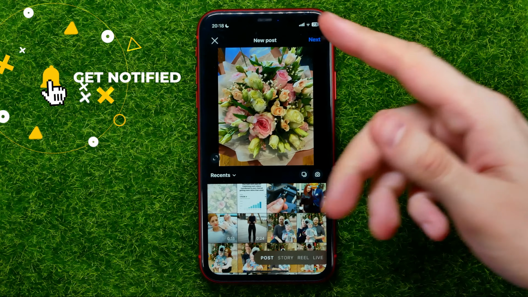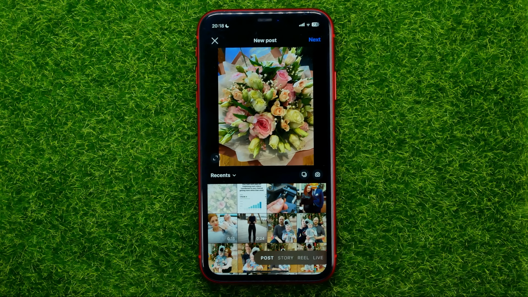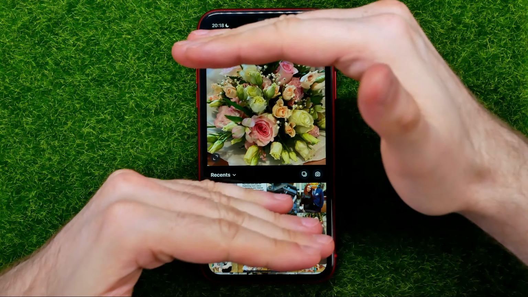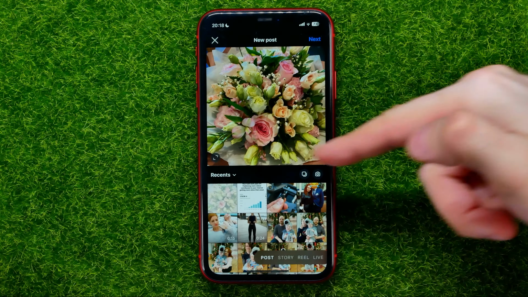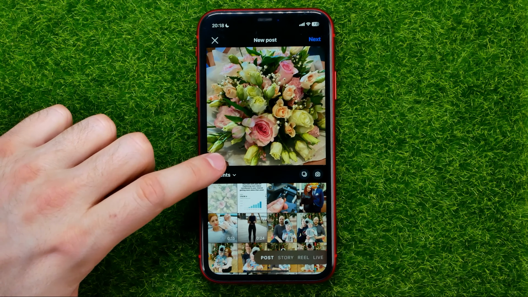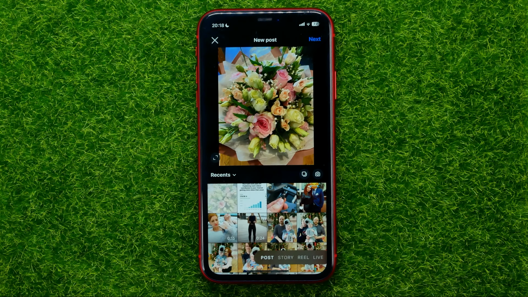Let's say I want to post that photo, and right here you may tap at that icon to crop this photo to 1:1 aspect ratio. However, if you want to upload this photo in full size, you should tap at that icon again to see the original size of that photo. It doesn't matter if it's in portrait mode or in landscape mode, you can upload any photo in its full size. Also, you can upload multiple photos in the same way.